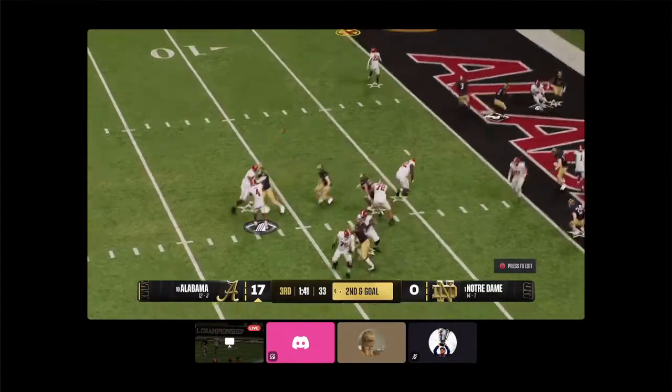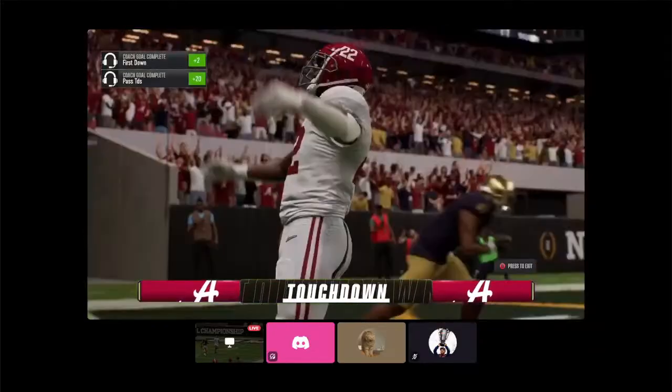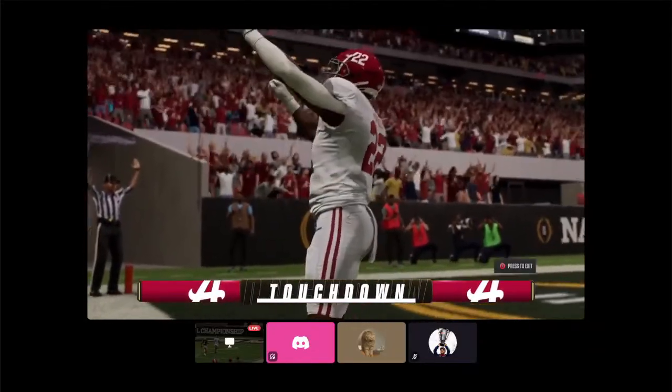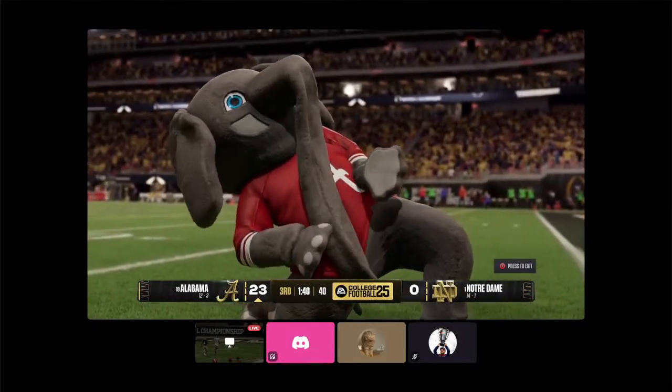Quarterback looking to connect with the receiver here. He's got it near the end zone. Touchdown, Bama. And the route is on. Another touchdown strike. You win national championships with elite quarterback play.